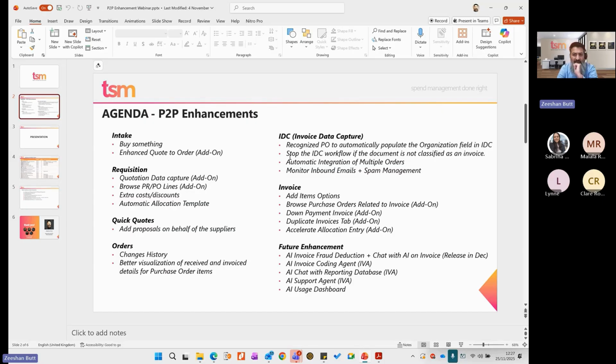The other issue we had was that if somebody sent you a blank document or something, it was still pushing it through as an invoice for you to look at. And when you look at it, you go, oh, actually, it's garbage. It's not actually an invoice, and you were having to reject it.